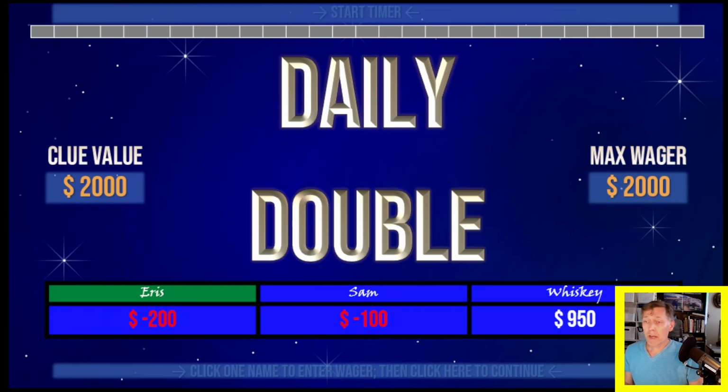The clue value was 2000. The max wager is 2000, even though she's got nothing in the bank. So let's say Eris chooses to do the maximum bet of 2000. We jump to the clue.